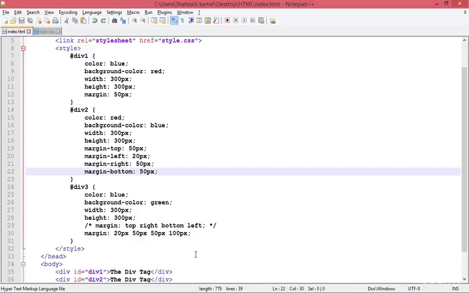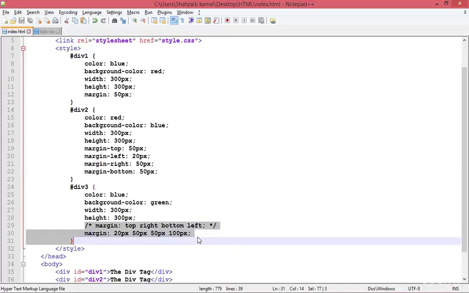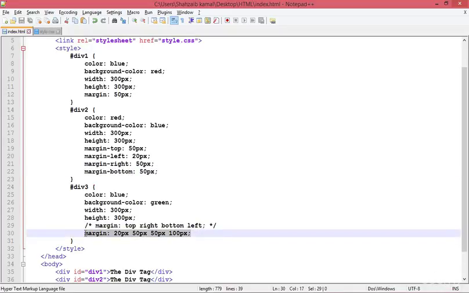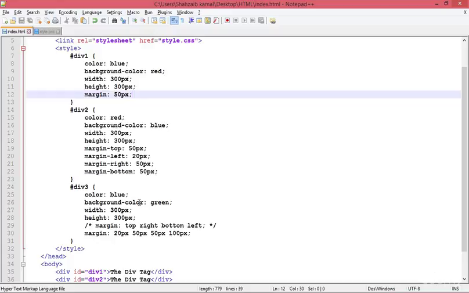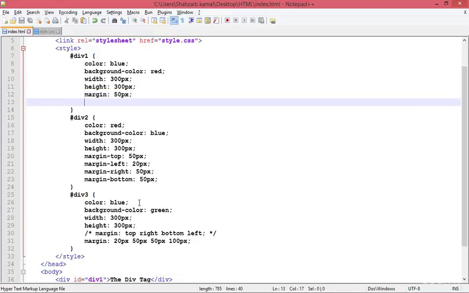So by the way, I think you've understood all these three things: the shorthand property, the lengthy method, and the simple method. So now I'm going to talk about the next one, the padding. Okay, so what is the padding?